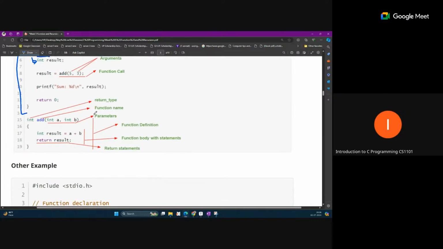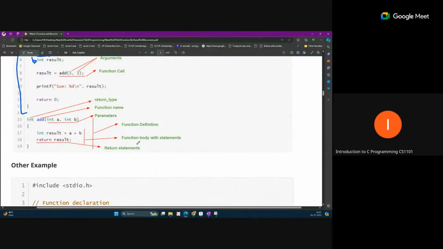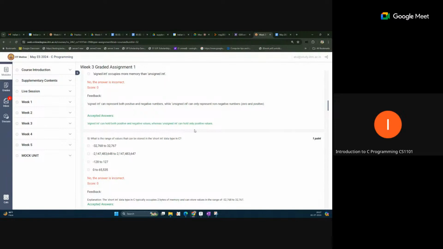I'll also upload this PDF to the notes, so you can visit it. If you have any query, then we will discuss. Any other query? Tomorrow there is a TA session, so also join that session. The TA will revise the topics from week 1, week 2, so ask your doubts.